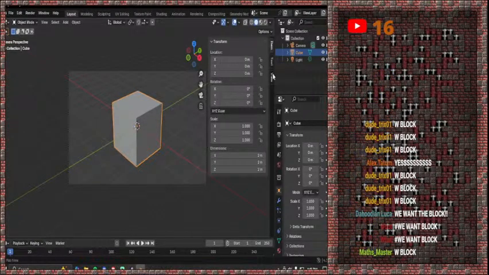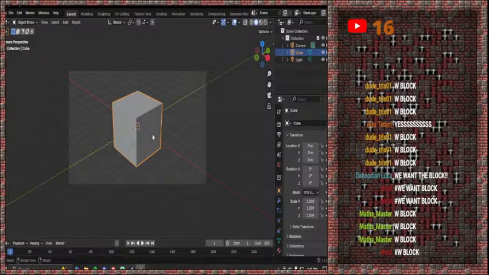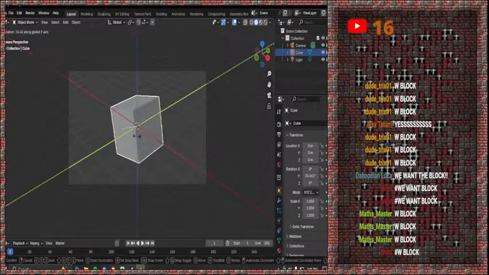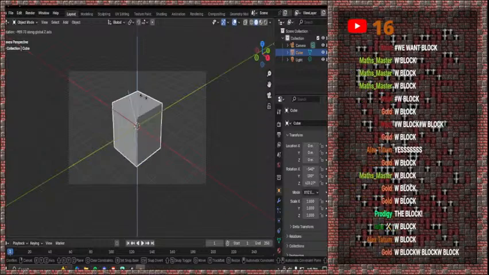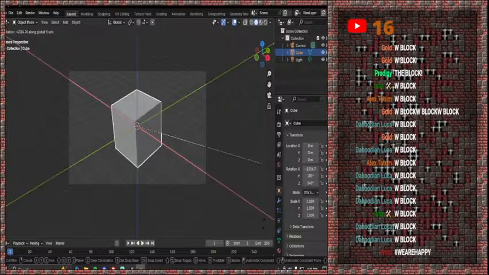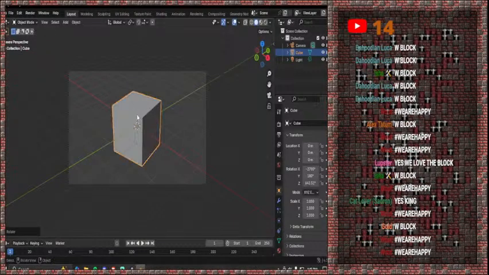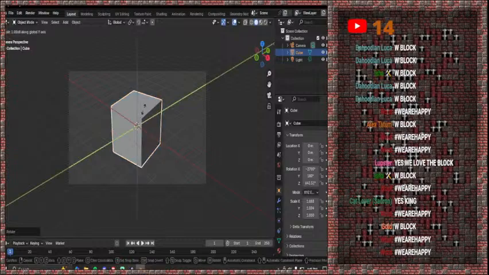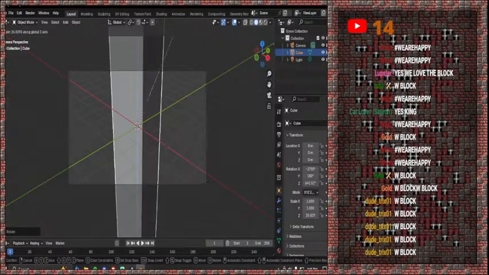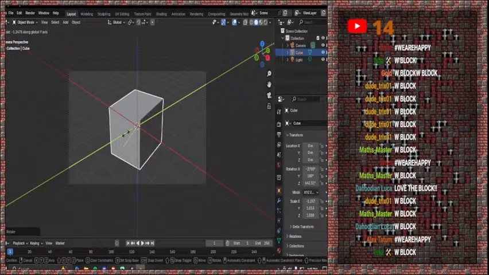In view. Lock the 3D cursor. Exhilarating game. What is it? No. Exhilarating. How it feels to chew 5 gum. Oh, shit. No, we need a block. A block.